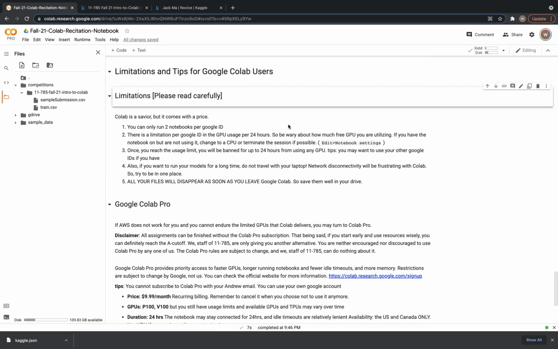The first, you can only run 2 notebooks per Google ID. Second, there's a limitation per Google ID on GPU usage per 24 hours. So be wary about how much free GPU you are utilizing. If you have the notebook on but are not using it, change it to a CPU or terminate the session if possible. And third, once you reach the usage limit, you will be banned for up to 24 hours from using any GPU. For tips, you may want to use your other Google IDs if you have them. And I really suggest everyone in this course create multiple Google IDs so you don't have such limitation problems.